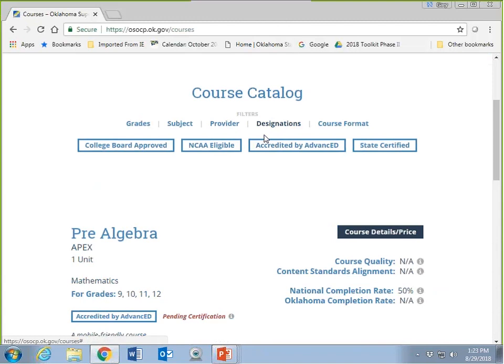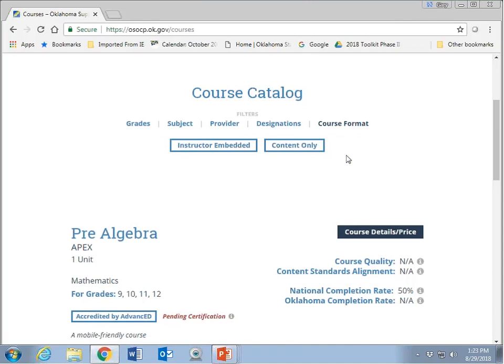You can look at designations. So College Board approved would be those that are AP courses, whether they're NCAA eligible. You can look to see those that have gone the extra mile and have sought an additional national accreditation through Advanced Ed. And then you can see those that have already undergone state review and have been state certified. And then you can also filter by course format. So we want to find an instructor embedded course, or we are looking for content only.